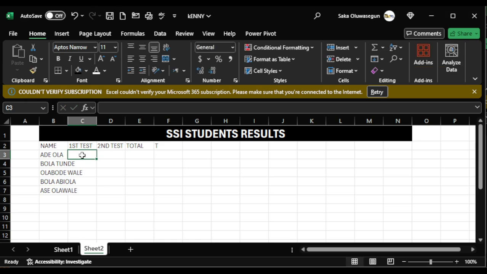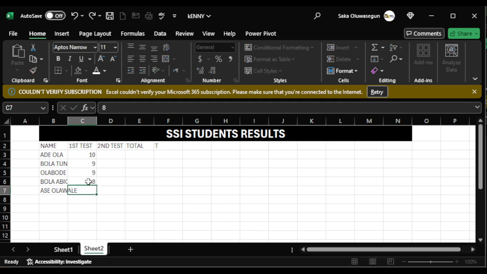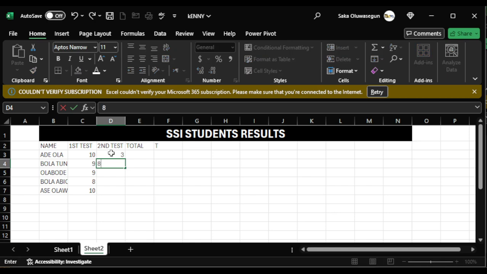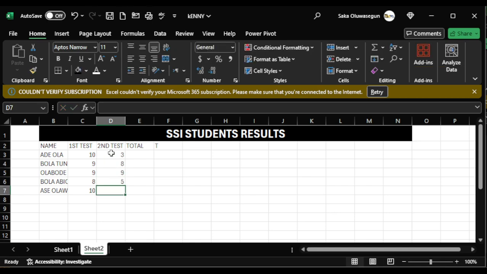So now next thing is the first test. Maybe this person has 10. The first test is over 10. This one has 9. This one has 9. This one has 8. This one has 8. This has 8. This has 10. While this one has 3, 8, 9, 6, 5.